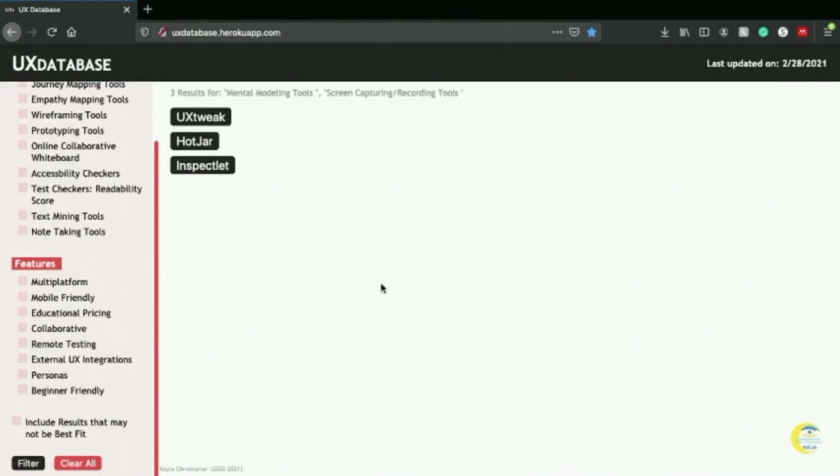Mental modeling is not OBS's primary function. OBS does not have any secondary functions that could serve as a mental modeling feature. And so therefore it is excluded from this list. So now, if I want something that can screen capture and record and also perform mental modeling tasks, OBS is not for me. I want to start looking at UX Tweak, Hotjar, and Inspectlet.